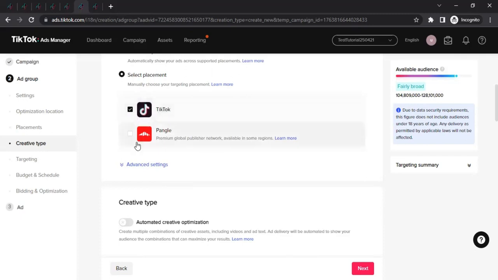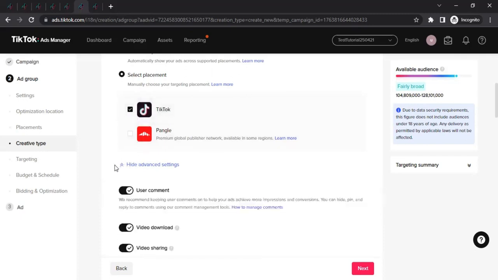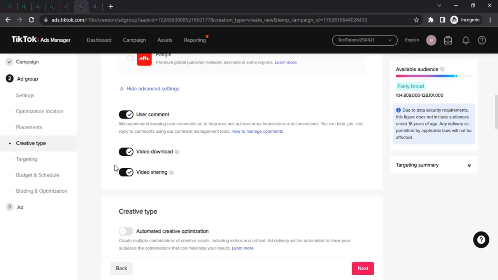So I can just select TikTok and then I can click on advanced settings and I can say, okay, do I want people to be engaged by writing comments? I can tick mark this. I can even select video download or video sharing because I need more people. So the more engaged people get, the more download they do or sharing they do, the more traffic I would get. So I'll keep this option.